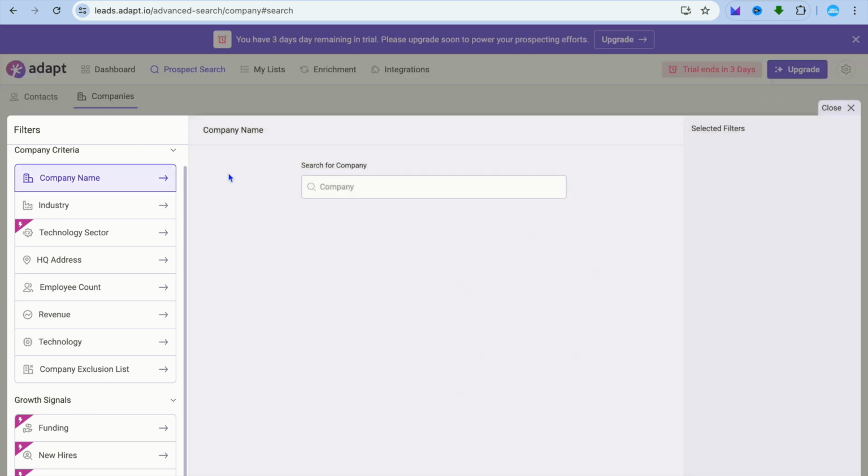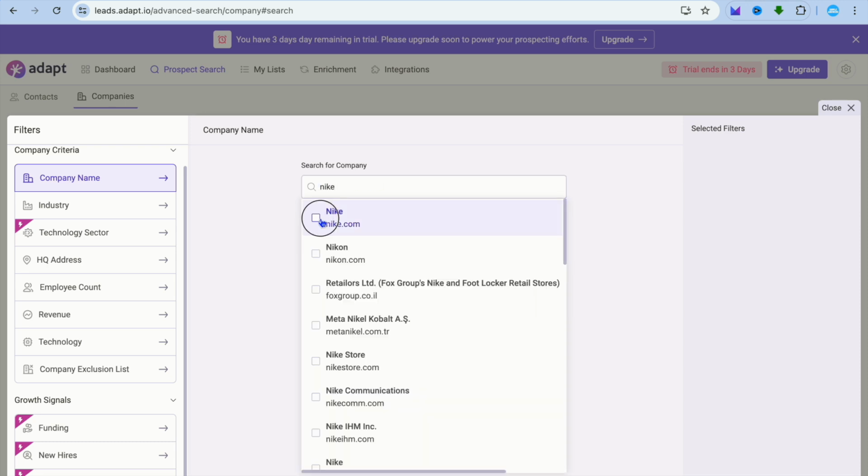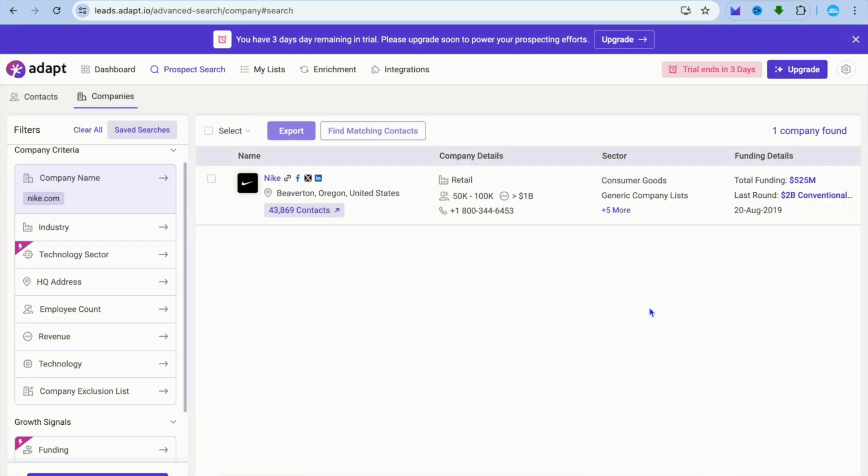After you have done that, you can tap on company name. Then from here, you could type in the company that you would like to do research for. So for example, let's say I would like to do research on Nike. So I could type in Nike right here. Then I'm going to be selecting Nike.com. After you have done that, you're going to go to the bottom right hand corner and you're going to tap on See Matching Companies. After you have done that, all you'll need to do now, as you can see right here, we have now found Nike.